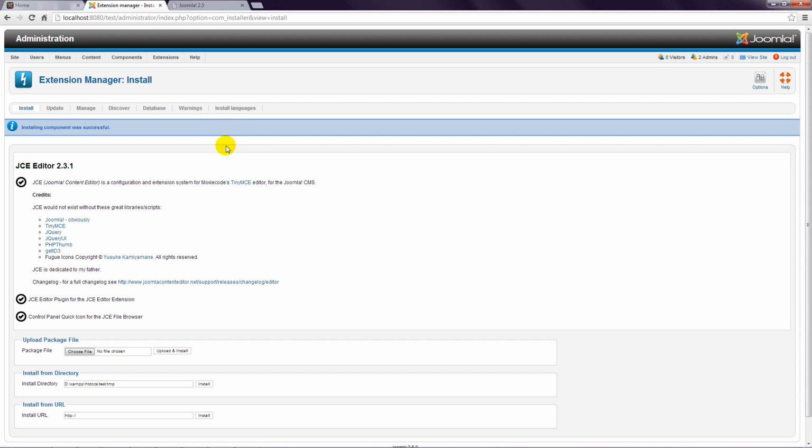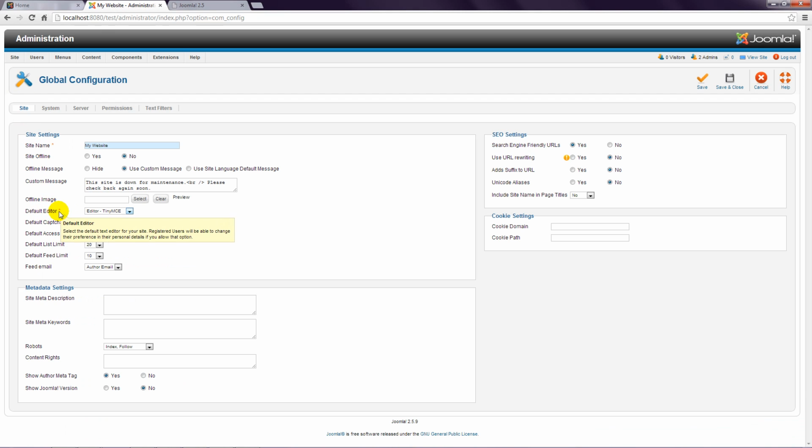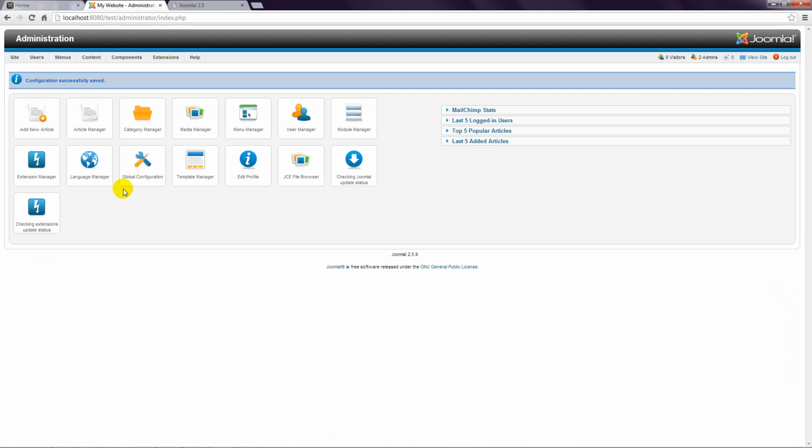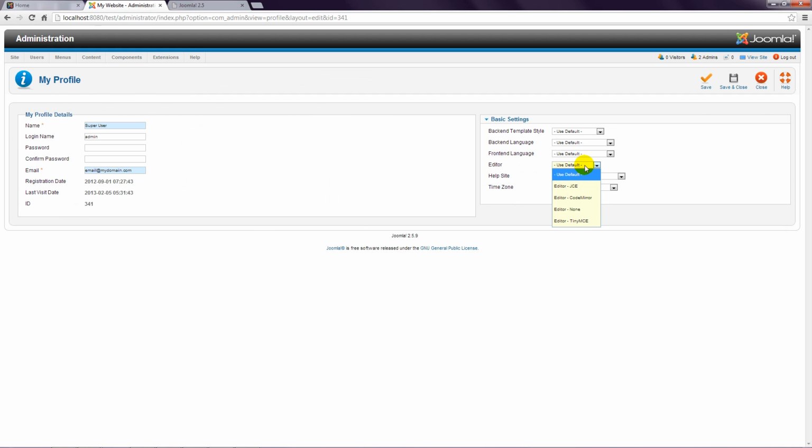And then there's a couple of ways you can change this. If you want this new editor to be available to everyone who uses your website, then go to Site, Global Configuration, and change default editor from TinyMCE to JCE, and save and close. Alternatively, if you would like everyone else to use the standard editor but just change the default editor for your own account, you could have done that by going to Site, My Profile, and changing the editor here. Right now, as I've made it the default, there's no need for me to change that.